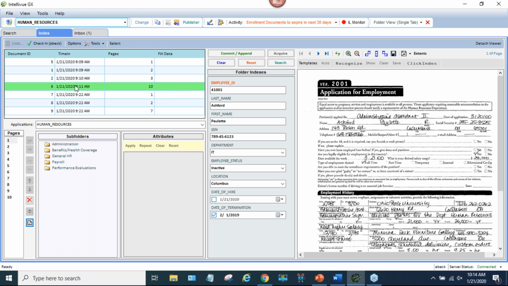So I'm going to start with this 10-page batch. And the first feature that I want to show is where you can do a remove blanks option on each individual batch as you select it.